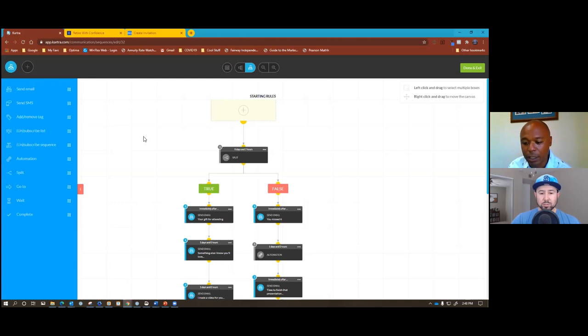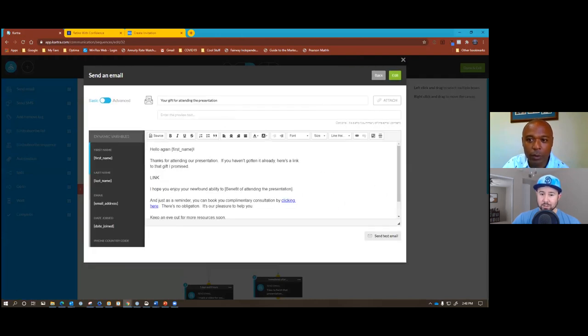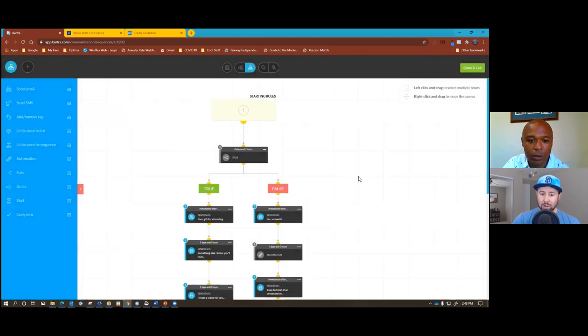I'm going to put that video on Kartra, there's the tag, and then just work on these emails. And also on the true side, open up the first email, hit those three dots. Here's what needs to be applied on the true side, right there in the recipients, right where it says none.